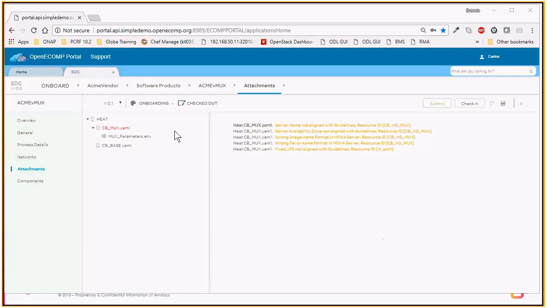Okay, and we do. So those are the 3 files that got uploaded. As I mentioned, we did see some errors. Actually, these are warning messages.